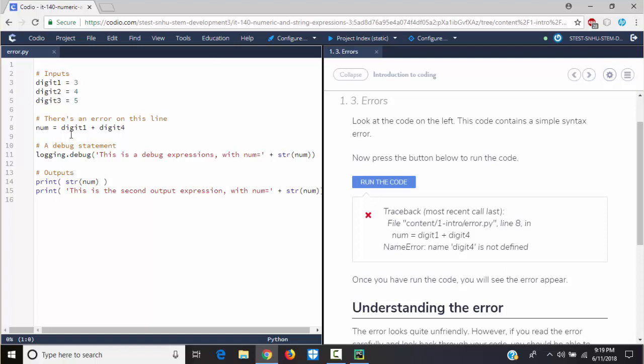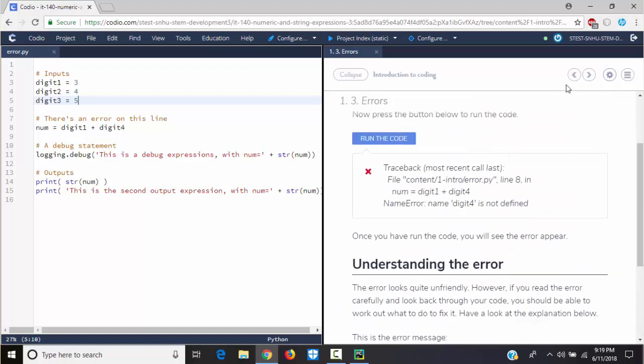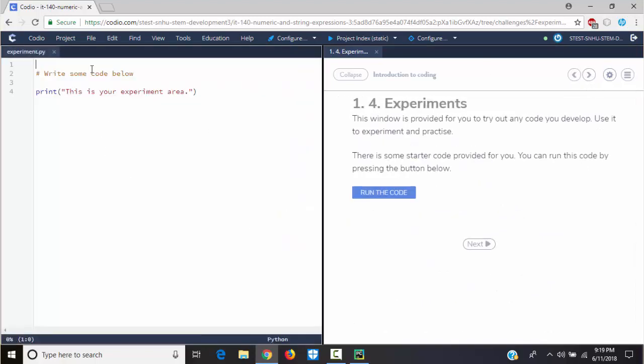So we can't put it in a formula when we have not even assigned anything. With Python, when you assign something to a variable, you just use that variable. You do not need to define that variable. So it wasn't assigned at all. That's why it's not defined.